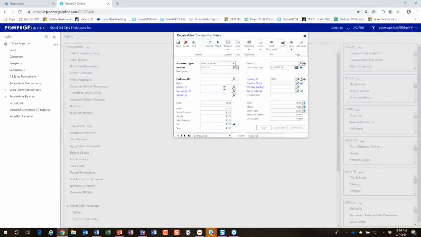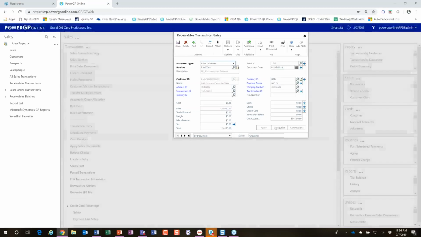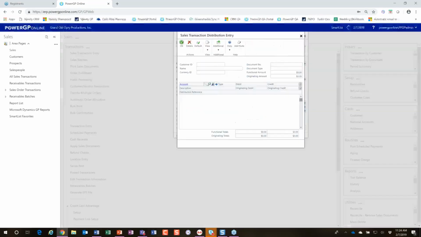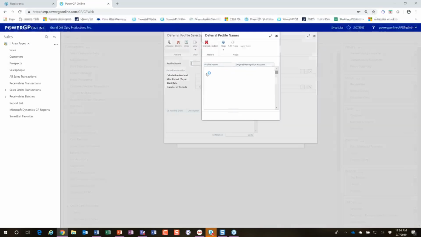Okay, let's choose our transaction that we entered. So we're just going to select this one. And I'm going to come back to my distribution. Okay, so I still have the 24. I'm going to put it back because it was 41,000, right? That's what it was when we were originally in here. So I'm going to choose my profile. I'm going to choose demo.